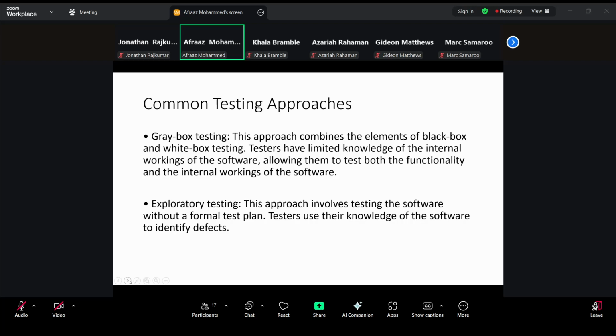Okay, and then there is gray box testing, test both elements, and then exploratory testing, right? So that's just testing without any kind of formal test plan. So this one, you might probably reach out to members of the public, and just have a test going on.